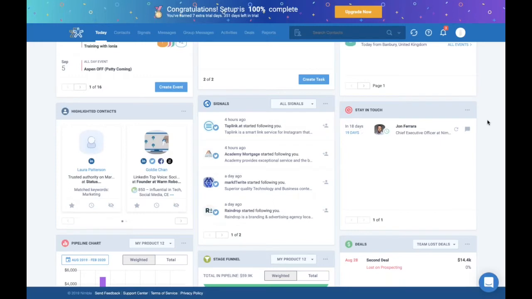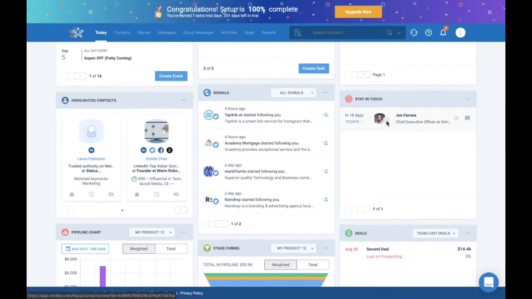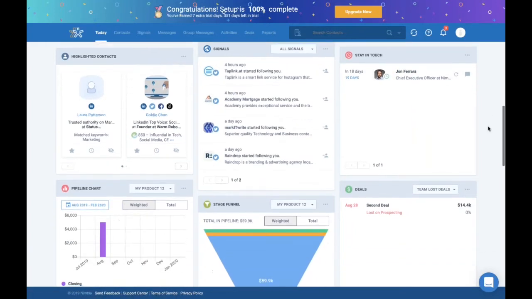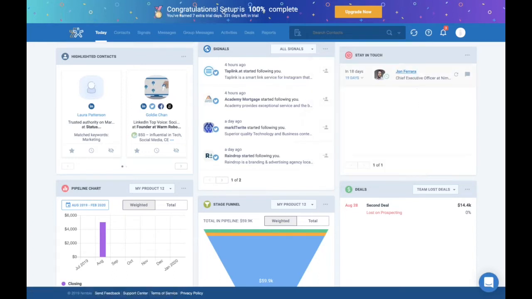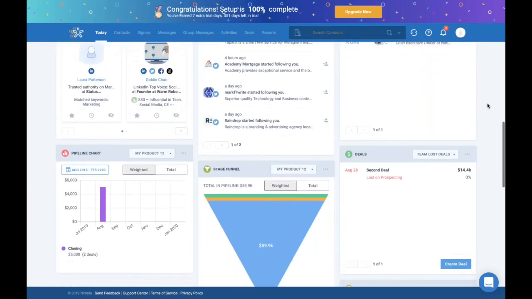Stay in touch. Nimble has a stay in touch feature. There is a little clock next to all your contacts, and you'll have the option to tell Nimble to remind you to stay in touch with people on a regular basis. It can be set to a specific day and time, or you can set it so Nimble prompts you on a monthly or quarterly basis to do so. So everybody who you use this feature for will show up here to remind you that it needs to be done and when.